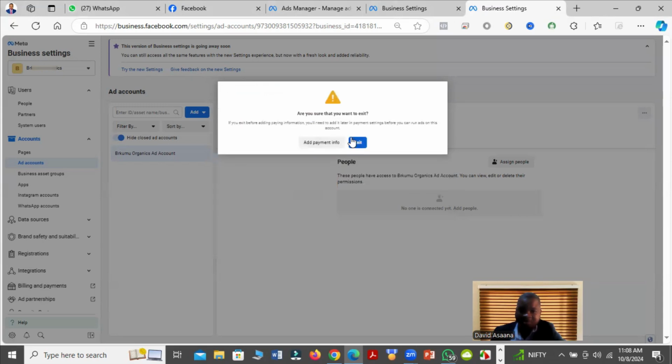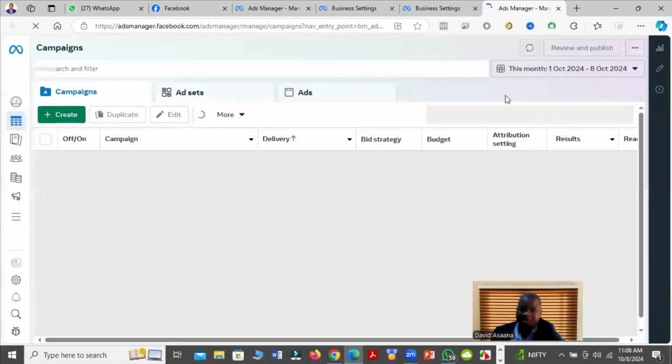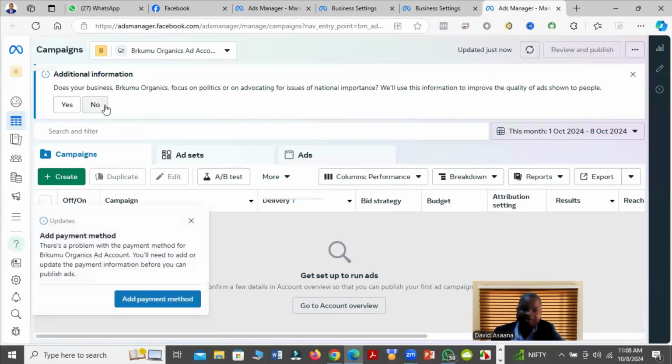Then close. If you are ready to add your debit card, you can click on add payment info and add your debit card. If not, you just come and click on open in Meta Ads. When you open in Meta Ads, you can begin running your ad campaign, creating your ad campaign right away.